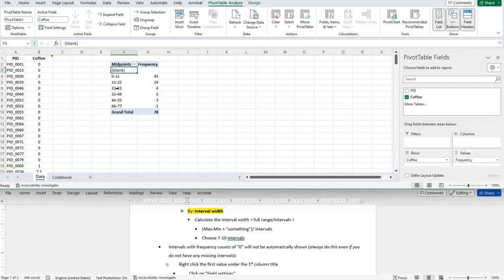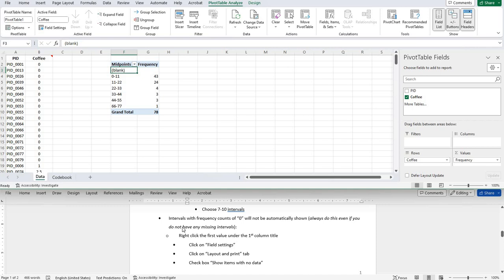But there are the other corrections that we still need to make to this particular table. There are some missing intervals. We do need to make sure we put zeros where they belong, where there's missing data. And so we need to make sure that we do those aspects of our table before moving on. So if you're looking at your directions, you're going to see that it says intervals with frequency counts of 0 will not automatically be shown. So we're always going to do this, right, even if we don't have any missing intervals, mainly because it gives us an extra row that may be useful to us if we're creating a frequency polygon. And so we'll talk about that in another video when we talk about the frequency polygon.